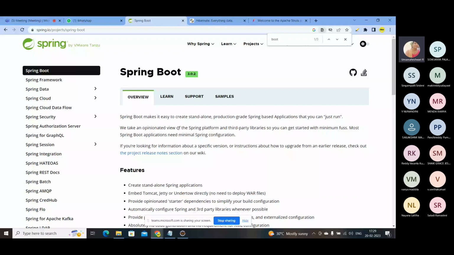So an opinionated view of the Spring platform and third party libraries, so you can get started with a minimum. From a third party, from a third person, I'm getting the information and I'm just designing that. So that is called Spring Boot. Okay, and so let's take one more example.